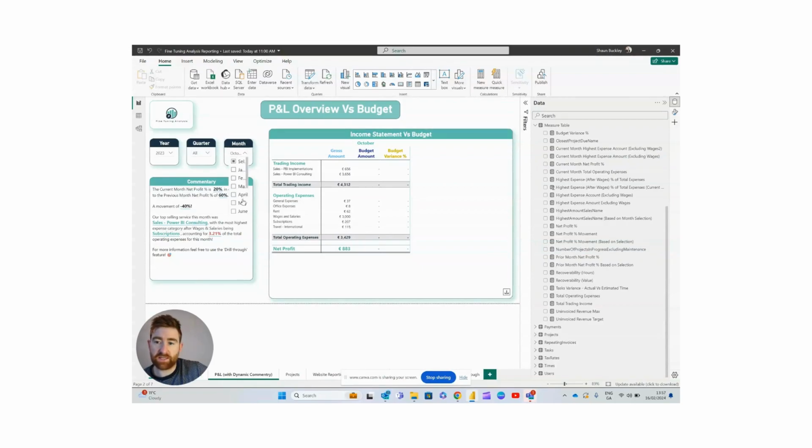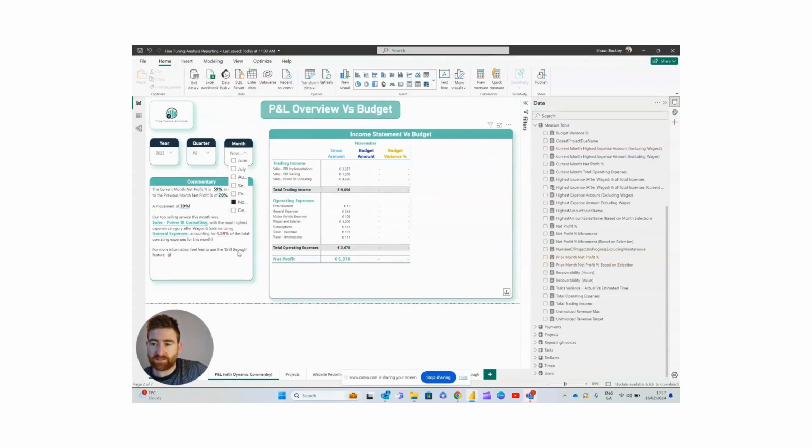If I change this then to December or November, you'll see that general expenses was actually higher again now, and you can see it was dynamically changing. So that's how you use dynamic measures in commentary boxes just to make reports stand out a little bit more.